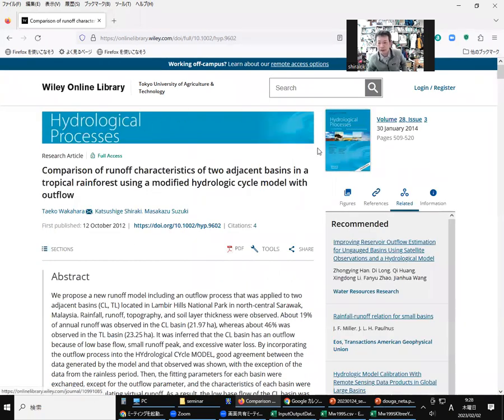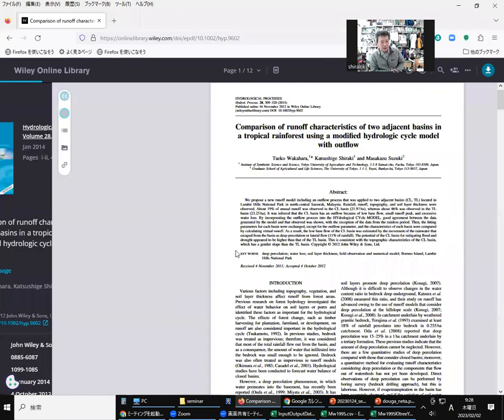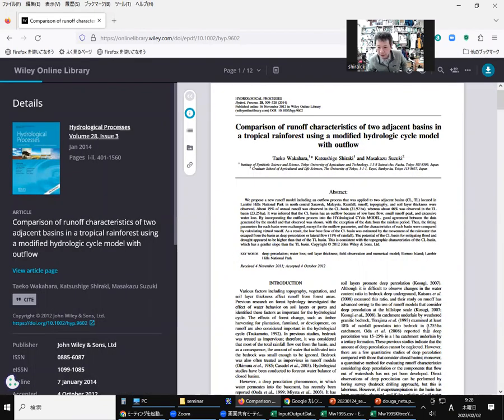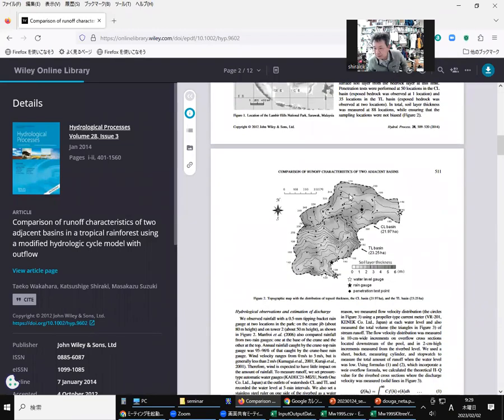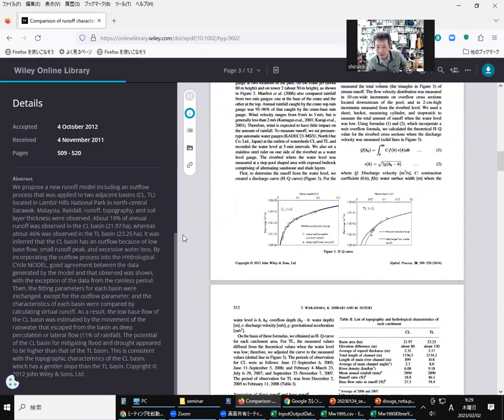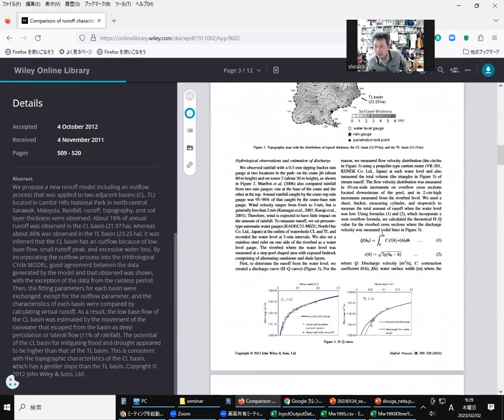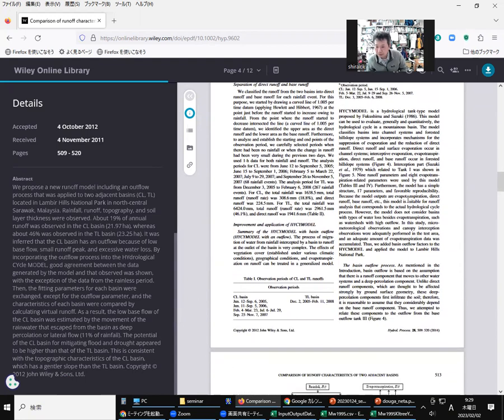So you can check this HP hydrological process one, by Wakahara and Suzuki-sensei. And this paper includes some explanation of the HYCY model. So you can see topsoil depth distribution here. And can you see? CL, TL, just the adjacent watershed and compare with this HYCY model without flow.